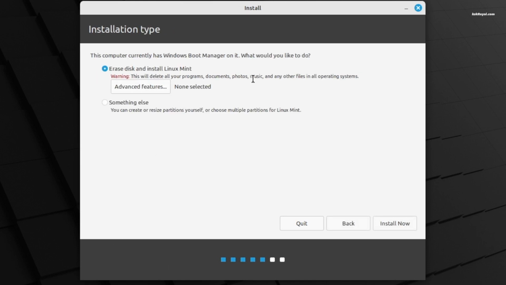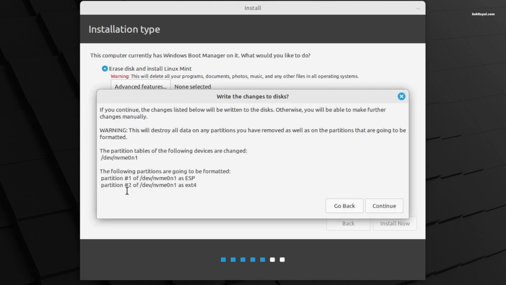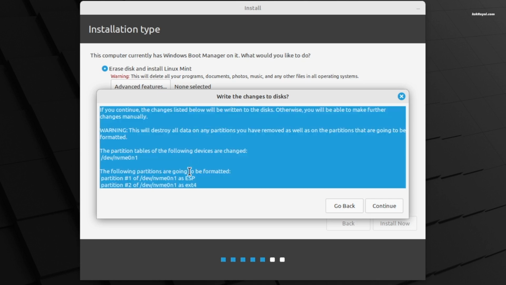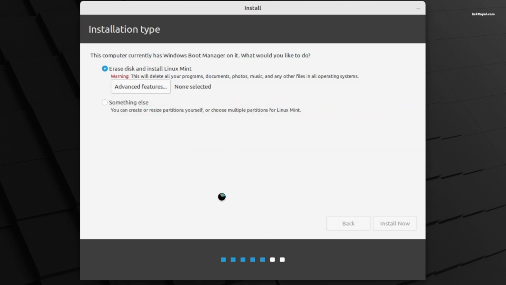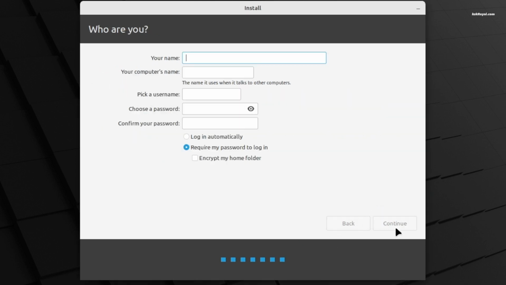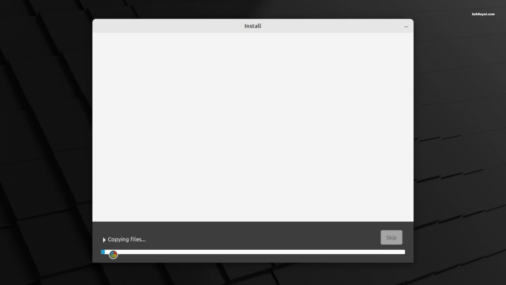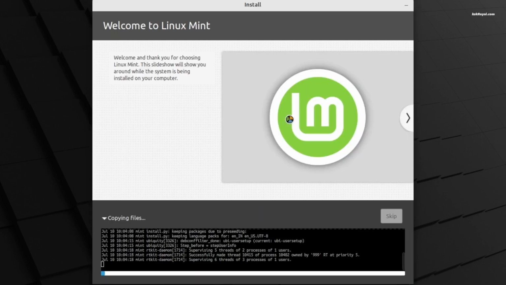The installer is smart enough to find the Windows drive and you will be asked to make some changes to the disk. Now, these are the two new partitions that will be created. Click on Continue and accept the changes. This will remove Windows 11 completely and install a fresh copy of Linux Mint. Now proceed to create a user account and click on Continue. And that's it. Sit back and relax while the installation takes some time depending on the speed of the drive.